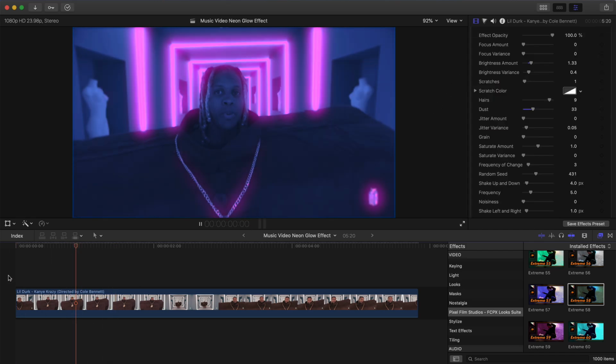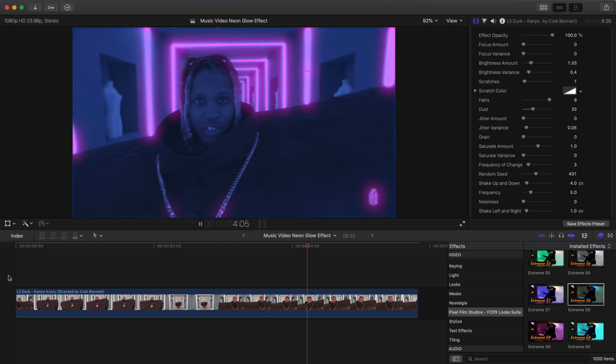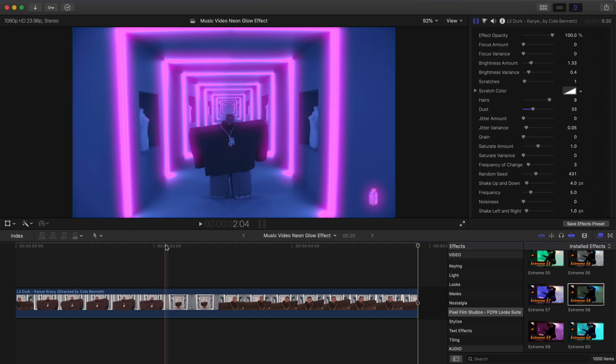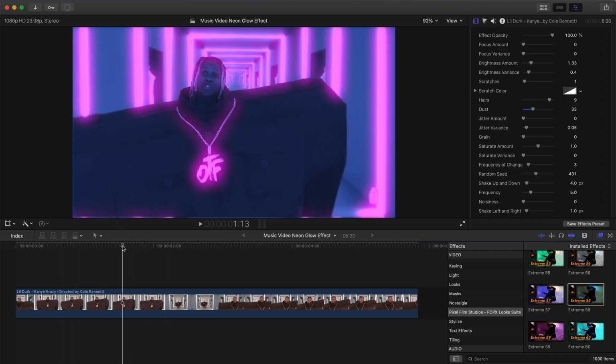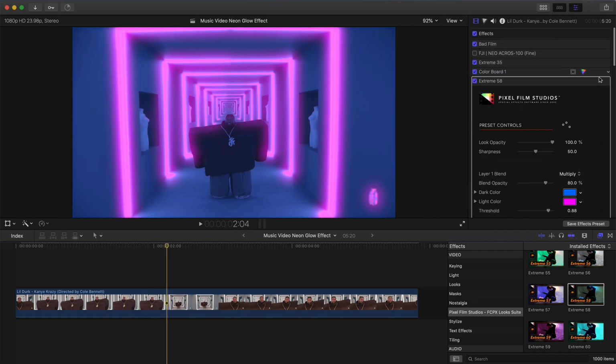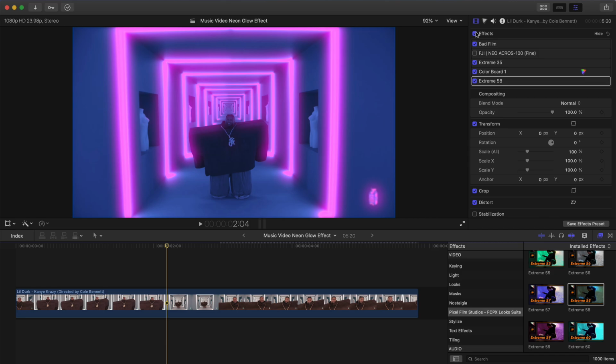And now if I go back and I push play, you have this really cool kind of strobe neon glow effect. It looks so good. So you can of course synchronize this to your video and or your music and create a really awesome effect. So if I were to hide all of the effects that we've applied, this is the before and the after. So you can see how you can take a video and really make it your own.